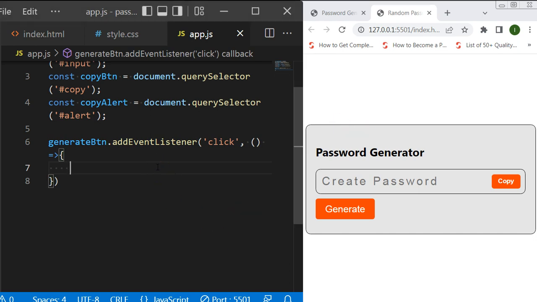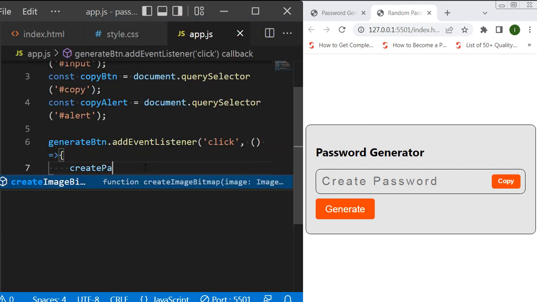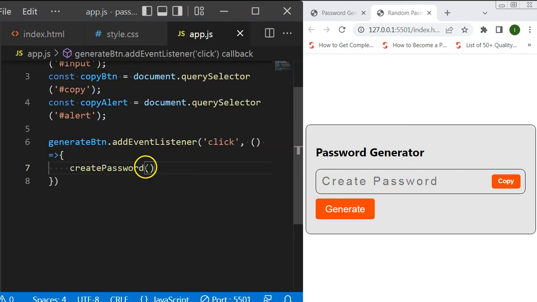Now in here we will tell JavaScript what should happen anytime a user clicks the generate button. And with this project we want to create a password, so let's name a function called createPassword. So anytime a user clicks the generate button, this function will execute. Now let's come down here and define the function.